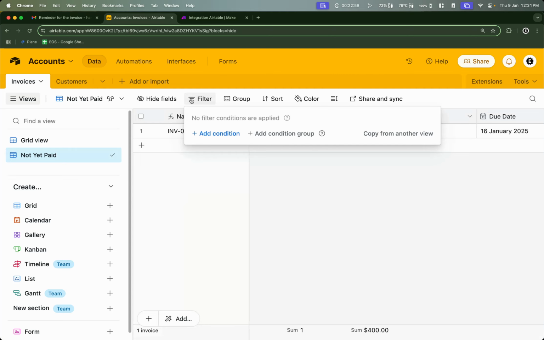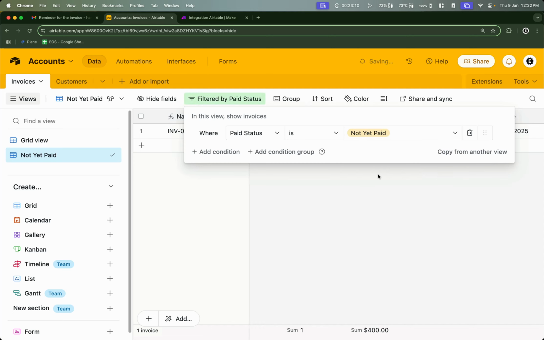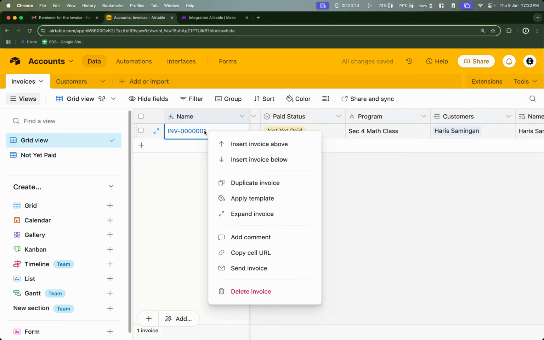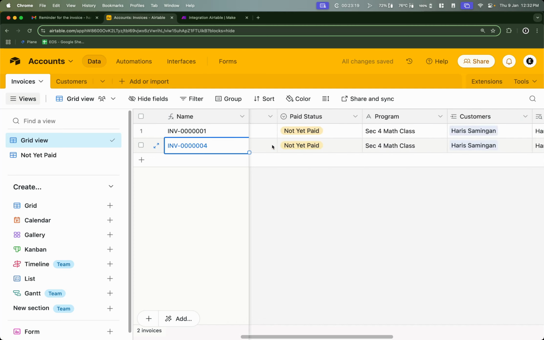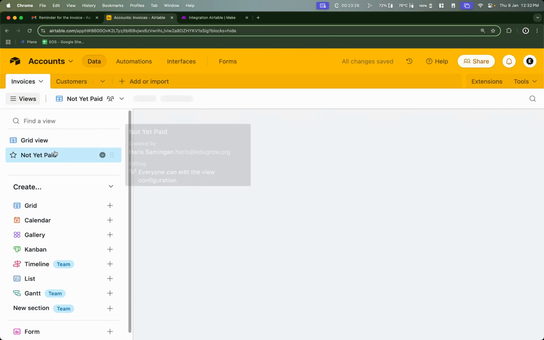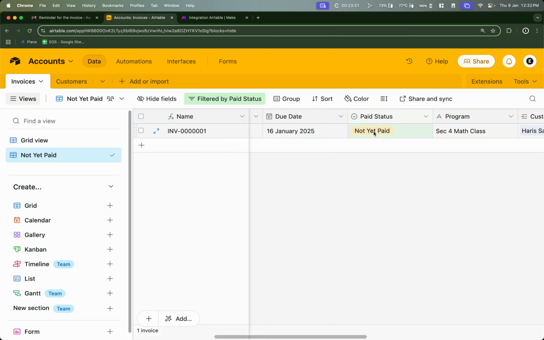Basically, we can click on filter, add a condition, and then you see there is this column. We're going to choose the column paid status, and for this paid status we choose not yet paid. So for example, if I go to grid view again, right click and then duplicate invoice, you now have a new invoice over here, but this one will be paid. You see all of the invoices, but in not yet paid, we only get the invoices that are not yet paid, as you see over here.